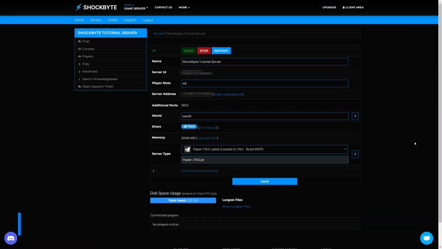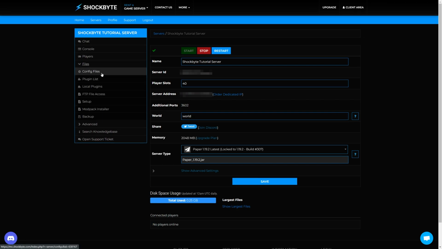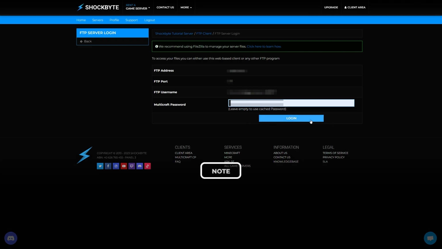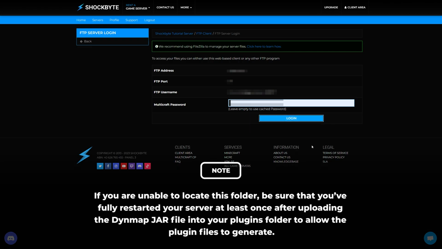Now, you first need to install the plugin onto your server. If you've not already done so, click the top right corner of your screen now for a guide on how to do so. To begin setting up Dynmap, you first need to log into your server's Multicraft control panel and stop your server if it's currently running. Now, navigate to Files, FTP File Access, then log into the FTP File Manager and navigate to the Dynmap plugins folder.